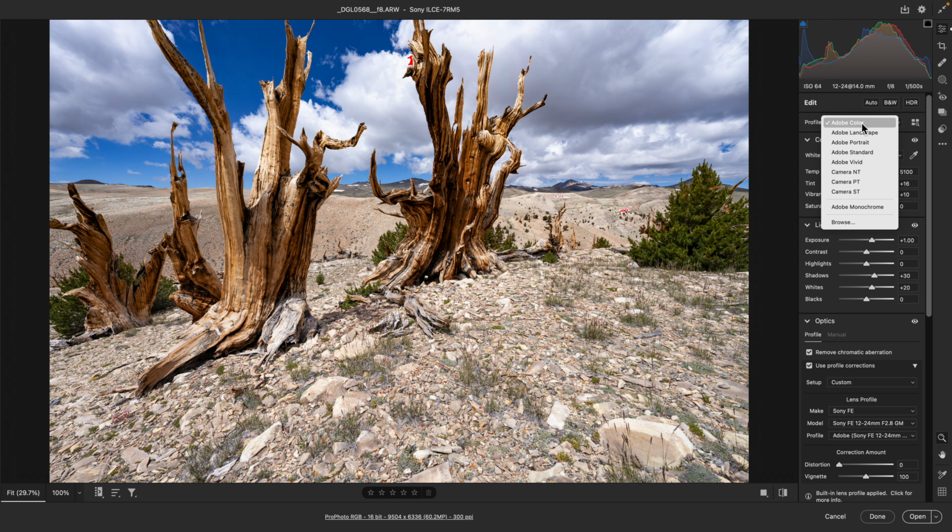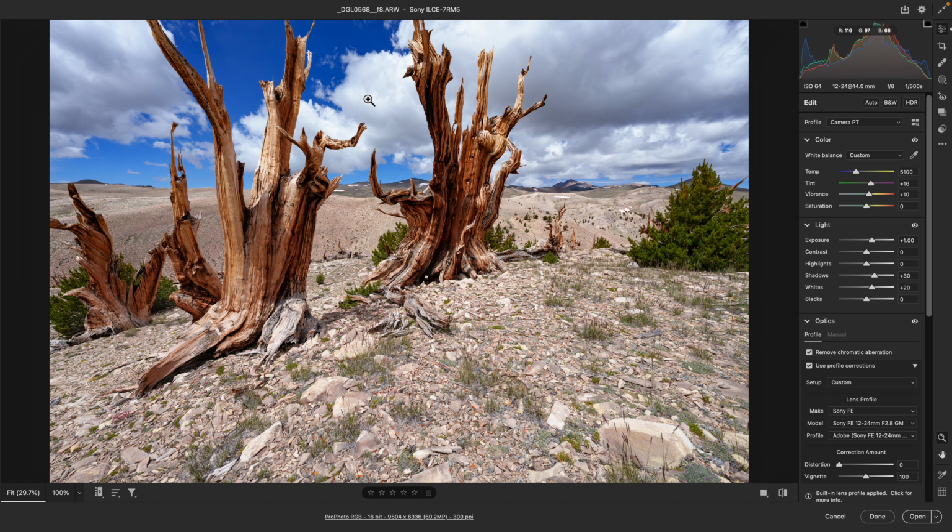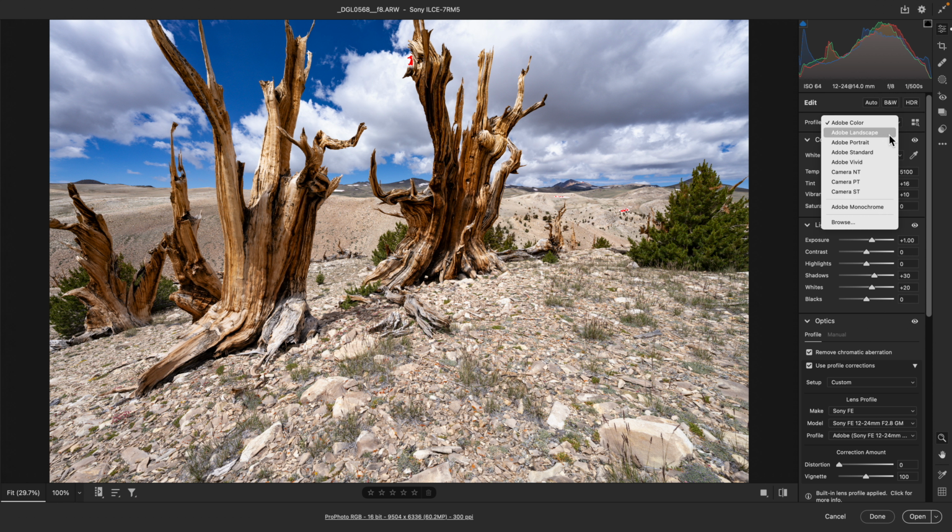But it's the Sony profiles. You can see 3 points off, 3 points off, 3 points off. Doesn't matter which Sony profile I pick here, they're off. So as far as I'm concerned, the Sony camera profiles are junk. Don't use them. Stick to Adobe Color. Maybe use Adobe Landscape or Adobe Portrait. Those are the way to go. All right, so that's that.